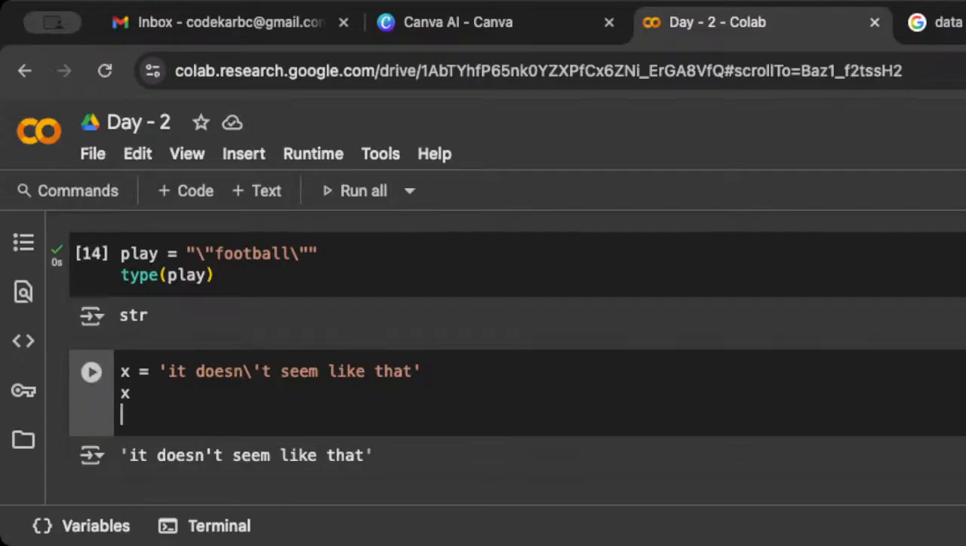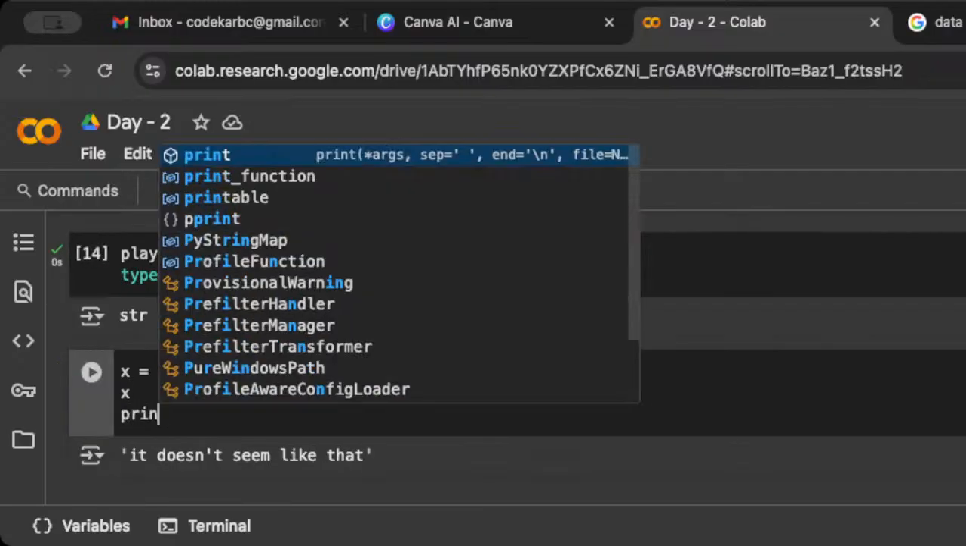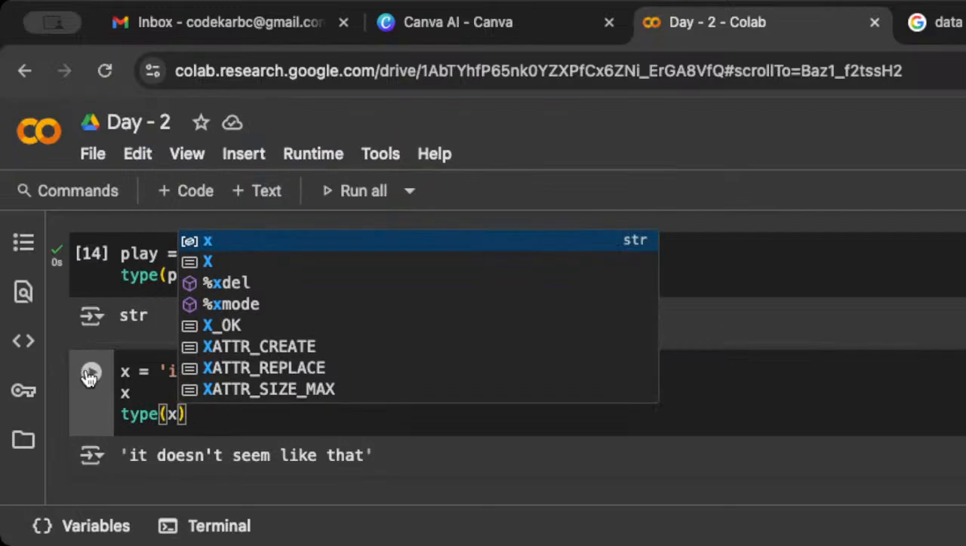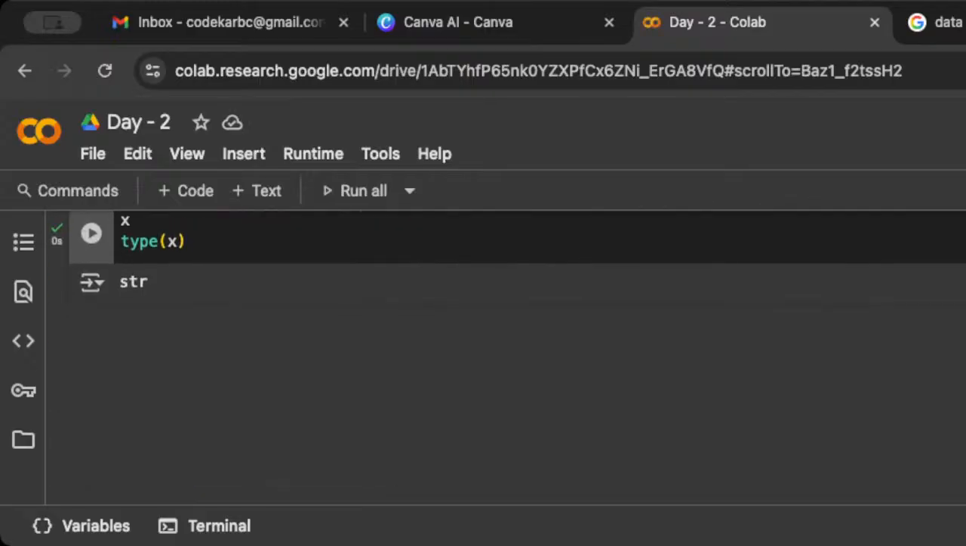If I say this one, what is the type of this one? So let's write it as type of x. Let's play this one. This is also a string. Understood? Any issue in this? Have you understood the concept? Is it clear to you? This is very basic, but we need to understand those things. That's why I'm showing it to you. Hope you have understood this concept. Let's write the next one.